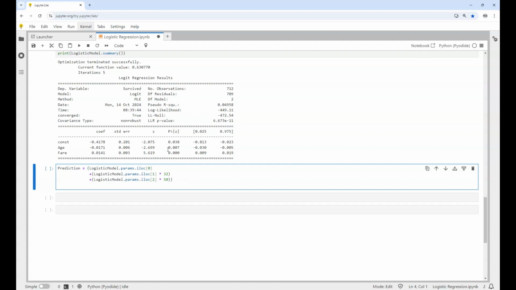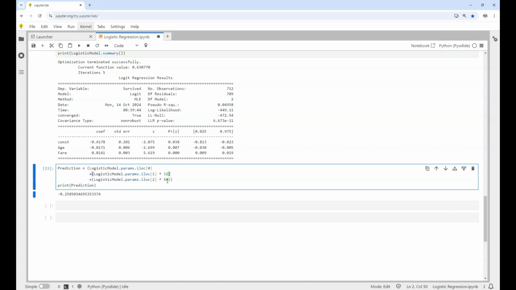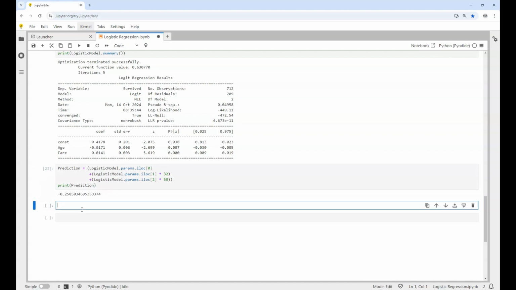And so then we'll say print prediction after we've run this here. So we get for someone who is 32 years old who paid $50 for their fare, their log odds of survival is minus 0.258. Again, log odds, not very helpful. So let's change that from log odds to probability. We're just going to say np.exp of prediction divided by 1 plus np.exp of prediction.